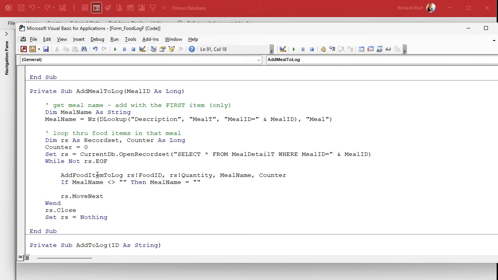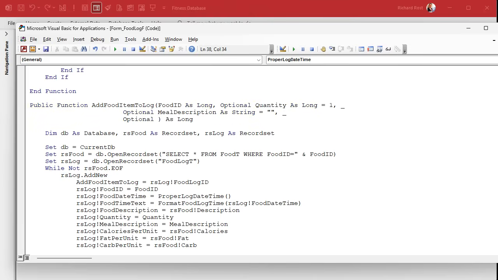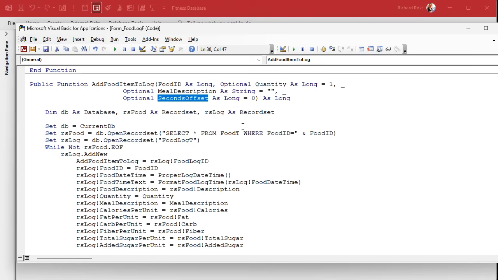So now let's go into here. And now we're going to add one more optional variable. We'll call this the seconds offset as long equals 0. Always got to give a default value. So that's how many seconds we're going to offset this item by. Even when I'm adding items manually, I almost never add more than one item per second. It's going to be like click, and then, okay, what's the next thing? Okay, and then click. Even if I'm typing, it's going to be at least 2 or 3 seconds. So I think this method's going to work just fine.